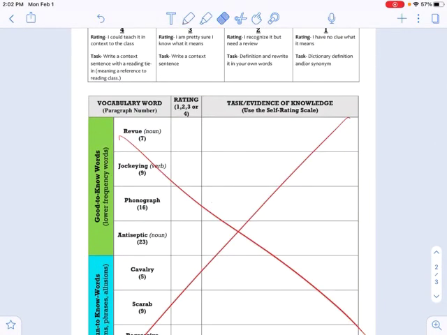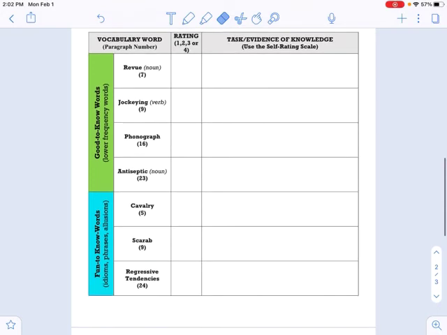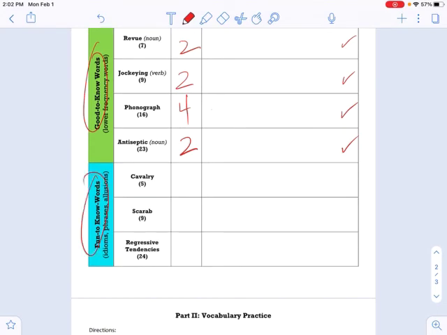But now I'm going to go on and do the same thing for the good to know words. A review, not sure. Jockeying, sounds familiar. Phonograph, I know that one. Antiseptic, not sure, right? So now I'll go ahead: dictionary definition in my own words, definition in my own words, a sentence with a reading tie-in, and a definition in my own words. And there you go. Now, the final section, fun to know words, these are optional for all of us.